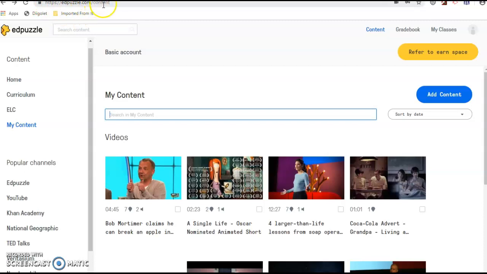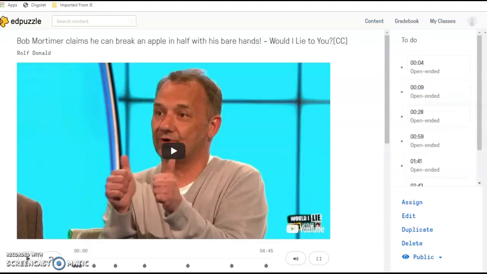The URL, as you can see at the top here, just paste that in there and it will find the video for you. And this is what I did with the video from the television program Would I Lie to You? So now I've opened the video and you can see there are little blobs at the bottom, and these represent either audio files or question boxes.